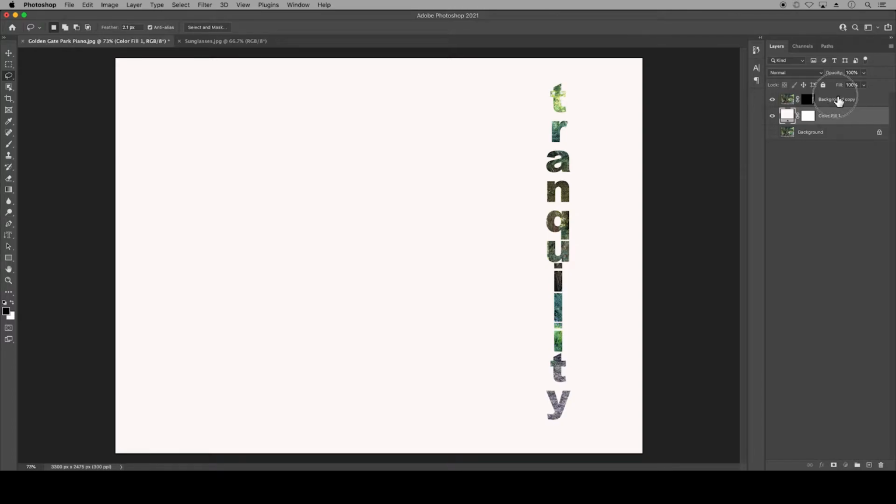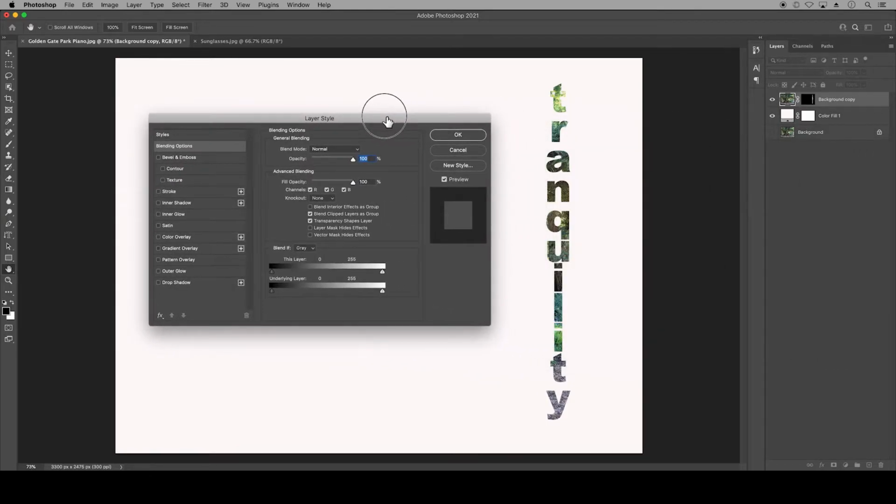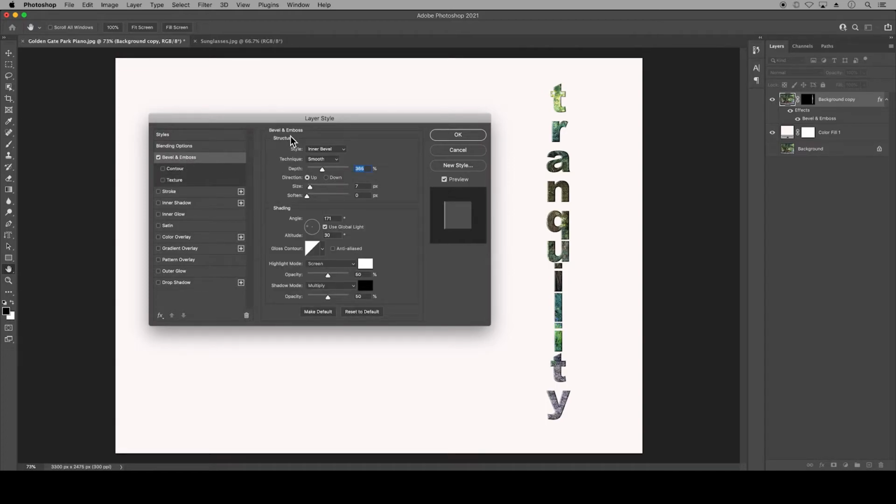Make sure the background copy is selected in your Layers panel. And then you can either double click over to the blank space, or you can come to the bottom of the Layers panel, click on the FX icon, and it will bring up the Layer Style panel. Here you have choices to add some layer styles to the text. Click the box next to Bevel and Emboss to add some Bevel and Emboss effects to the text. And here's a preview. And then to make specific changes, click into the text itself and it will bring up this panel where you can change the options for the bevel and emboss.